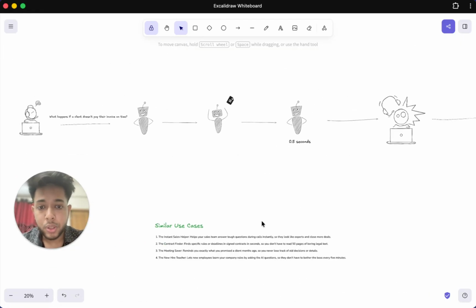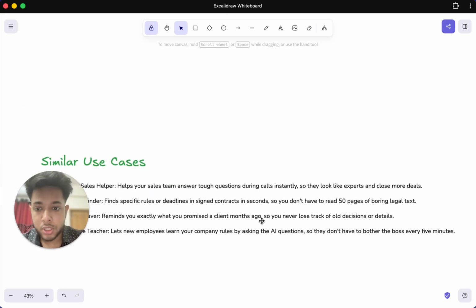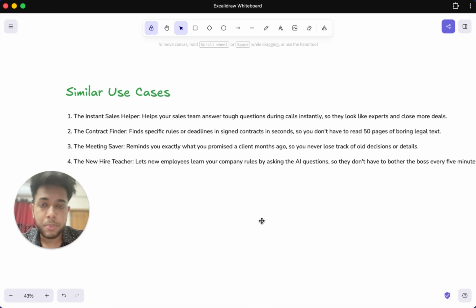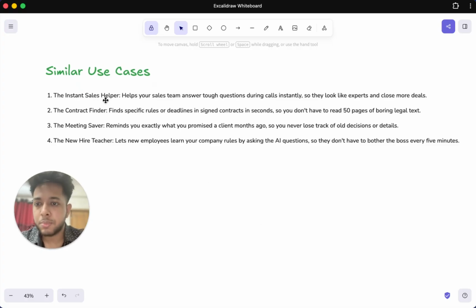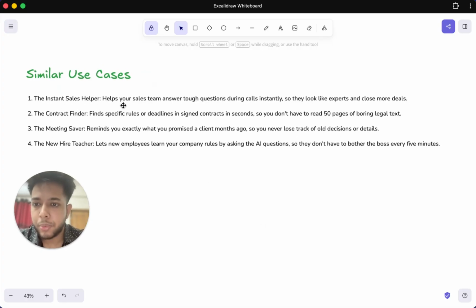Now, if you're wondering, for the system that I've built out right now, are there any alternative use cases for the system that we've just built? Let me actually share some examples with you guys. All right, so I've actually figured out some similar use cases. Firstly, this is the instant sales helper. What this does is it basically helps your sales team answer tough questions during calls instantly, so they look like experts and close more deals.